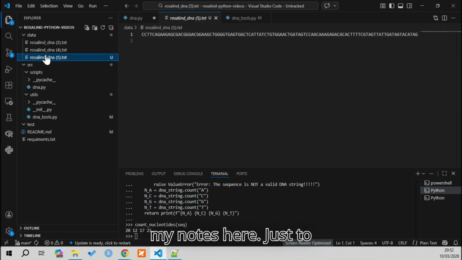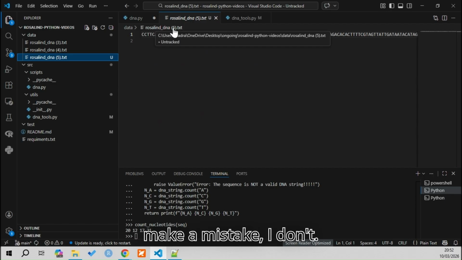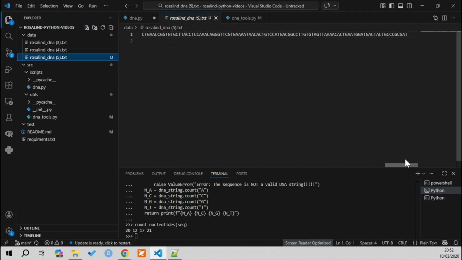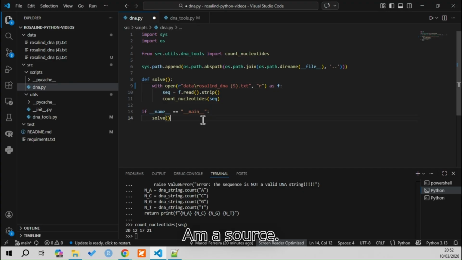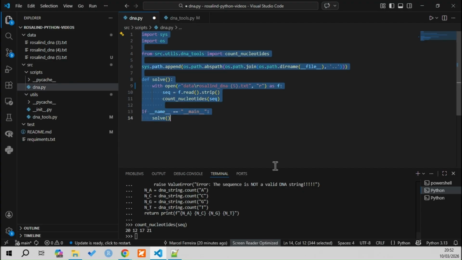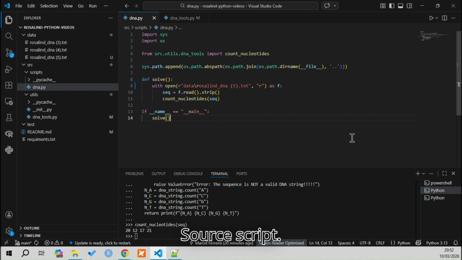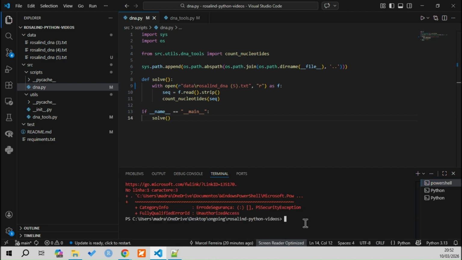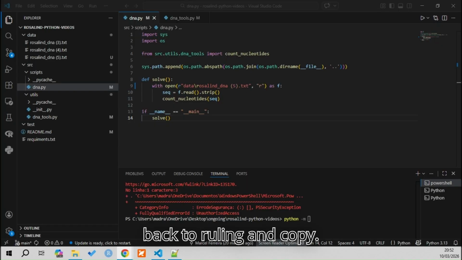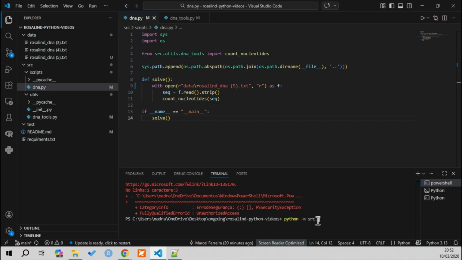As you can see, here is our file, Rosalind DNA 5. It's a huge DNA string, right? Oops, 5. Okay, let's come back to PowerShell and Python, and let's see my notes here just to not make a mistake. Python, and source script DNA. Cross your fingers.